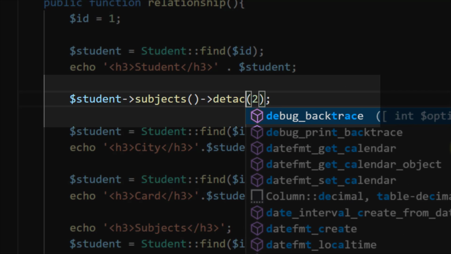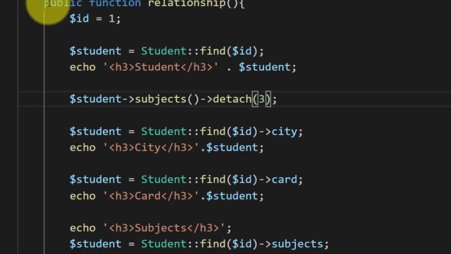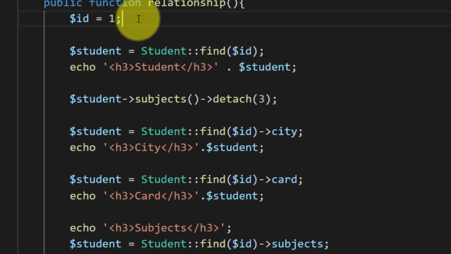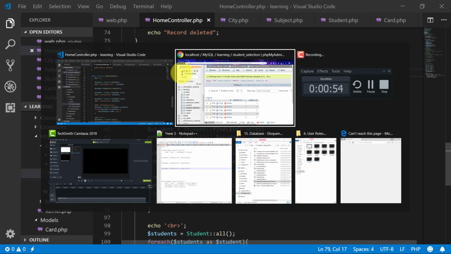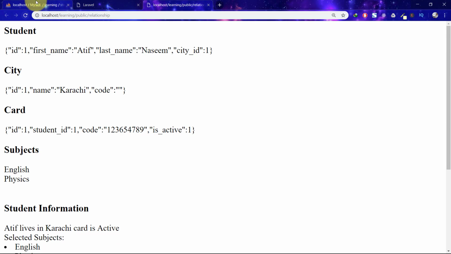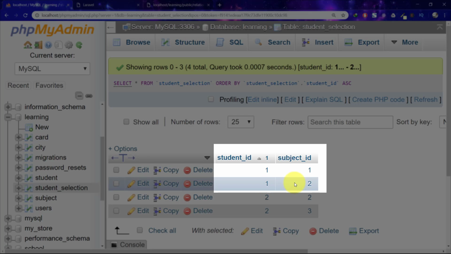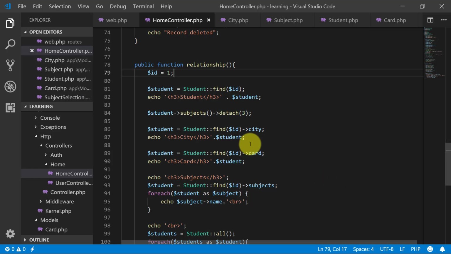And if we want to remove this, then we will simply use detach and ID 3. It means the subject ID which is 3. And then refresh. Refresh. Now we don't have any subject ID 3.